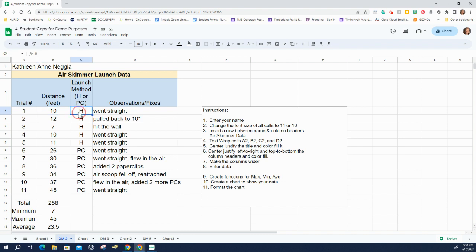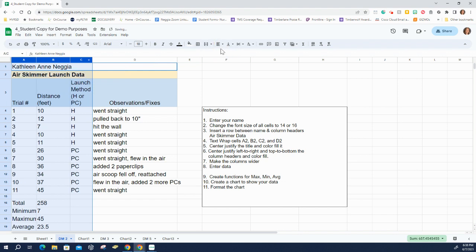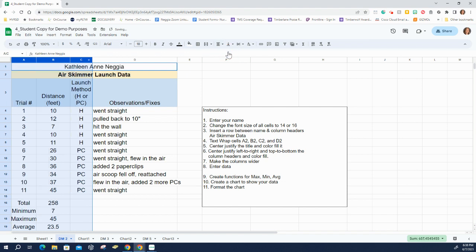I also have my launch method. It was a hand launch or a paperclip launch. And then I have my observations. So I'm going to ask you to enter that data as well. When you enter that data, number data and very short data looks better center justified. So I'm just going to click and drag these cells. If they were left justified, they would look like this, and they look better center justified.